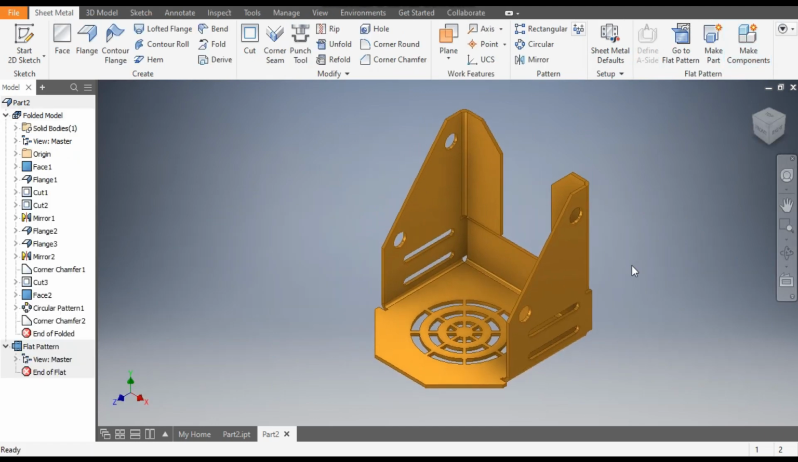So this was a basic tutorial on how to construct these complex profiles in Autodesk Inventor Sheet Metal.